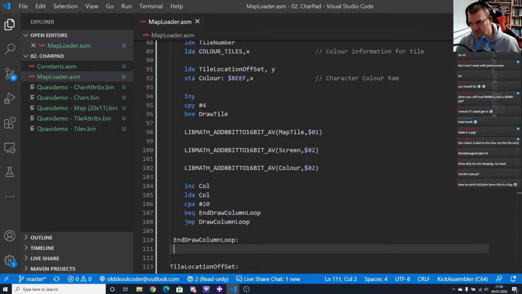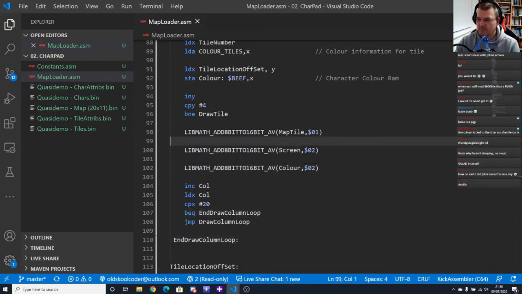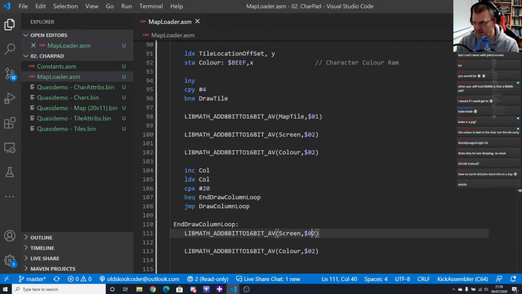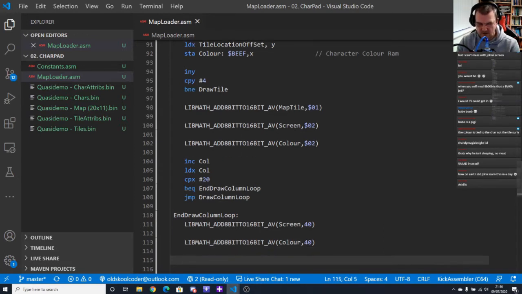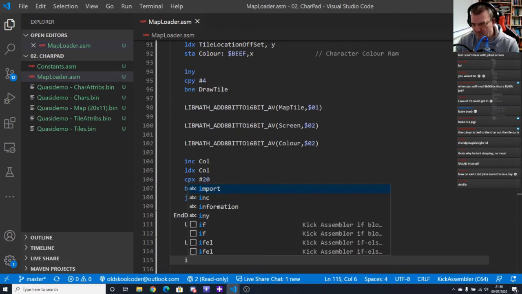Now we've done the column, we need to now do the rows. Same thing again: we are going to update our screen and color locations by 40, and increase the row.